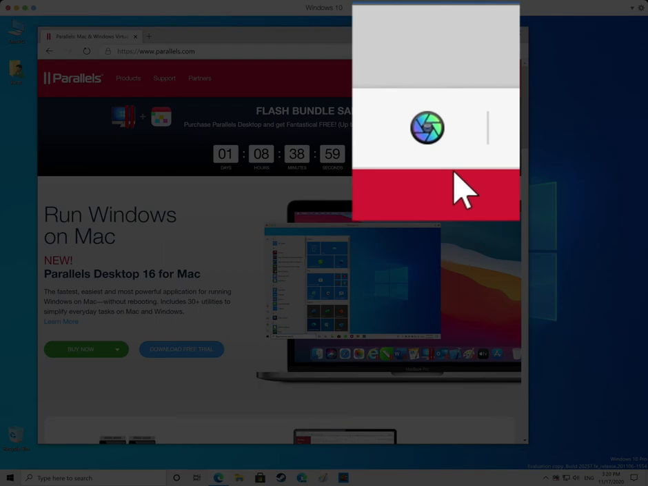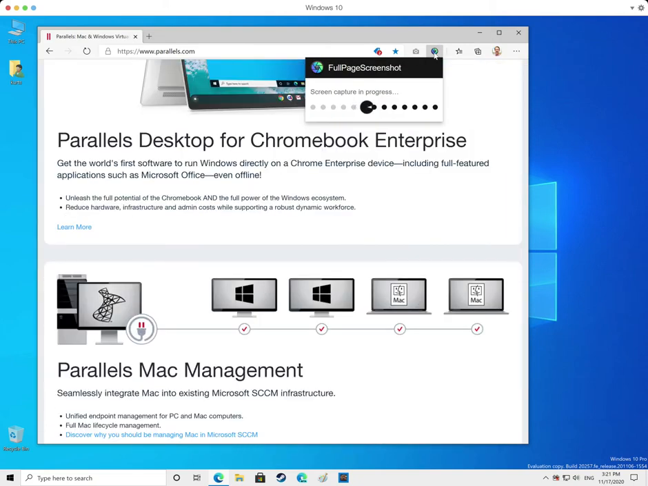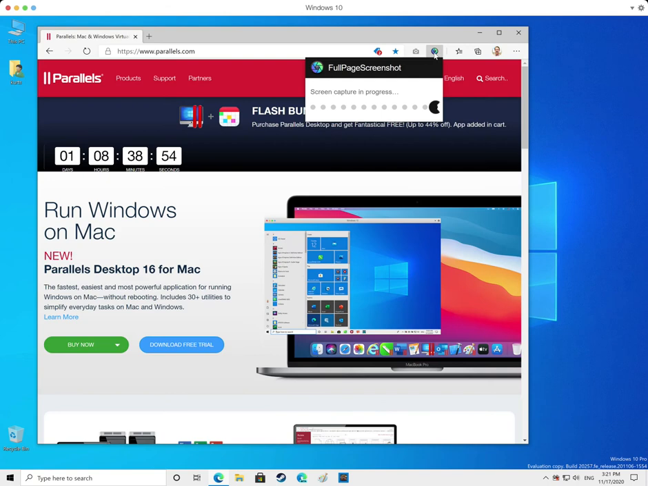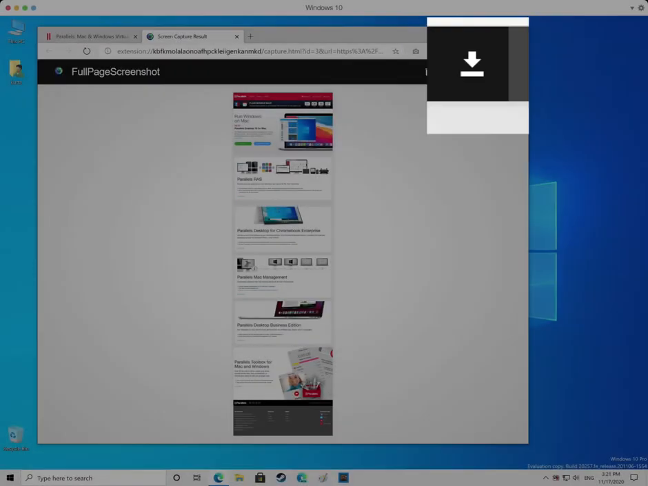The Full Page Screenshot extension adds this icon to the Edge toolbar. Just click on this icon to take the screenshot. Then watch the Pac-Man-like animation, as the extension grabs all the contents of the page. The extension will then open a new tab containing the PDF. You can download the PDF by using the Download button.